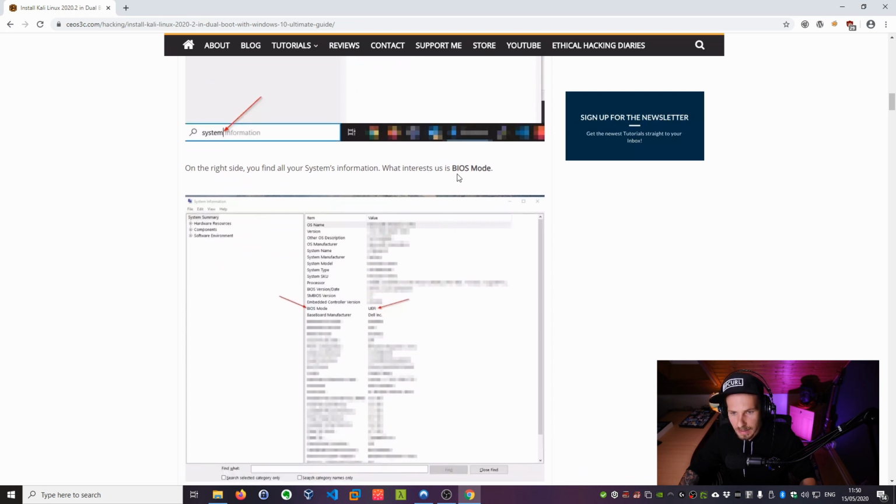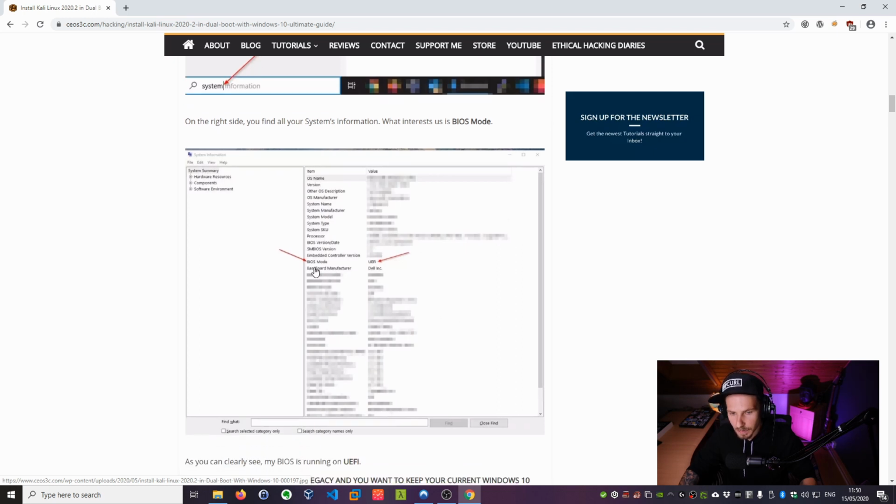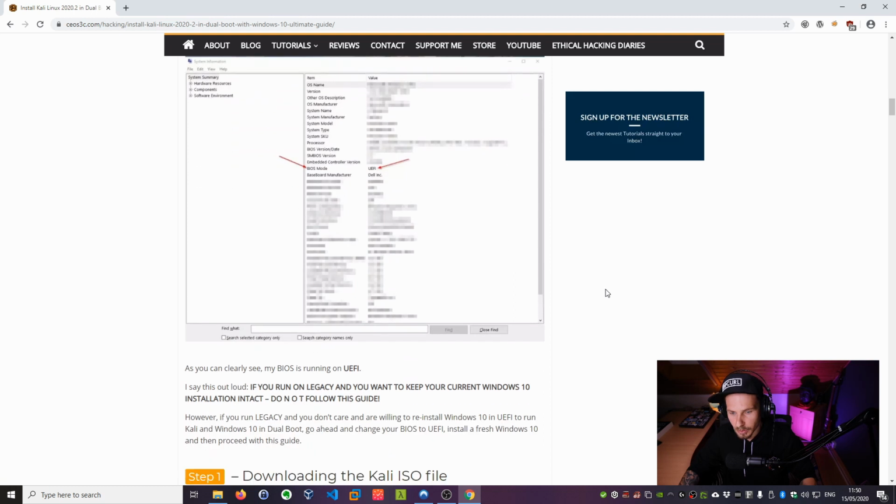Once you are in system information, go to system summary in the upper left corner, and what you want to find is the BIOS mode. As you can see, my laptop is running BIOS mode UEFI. That's what it needs to be, and that's what we need for this tutorial. Do not attempt this tutorial if you are running legacy BIOS, because it will break your system and it will not work.